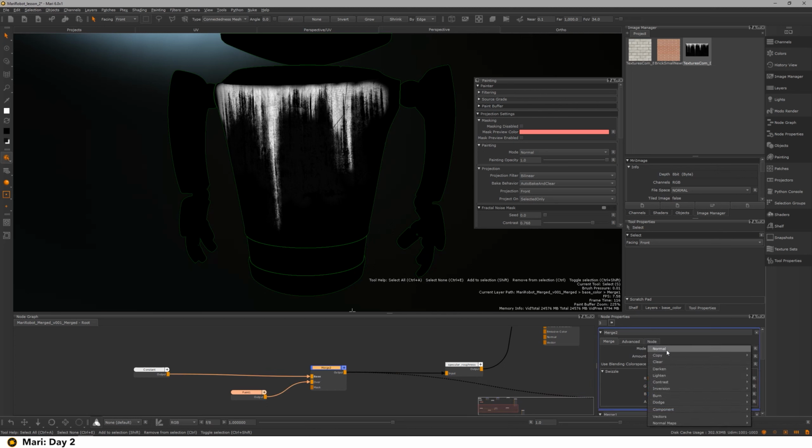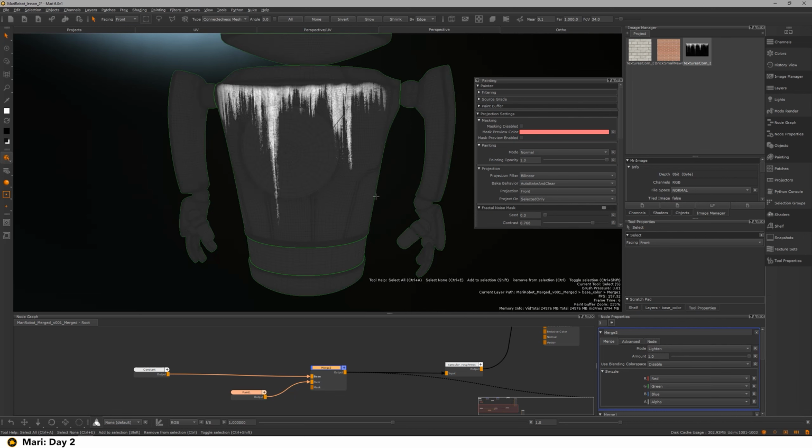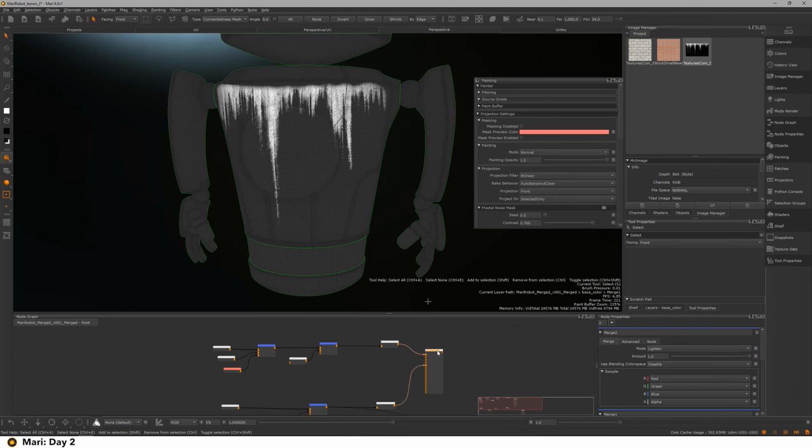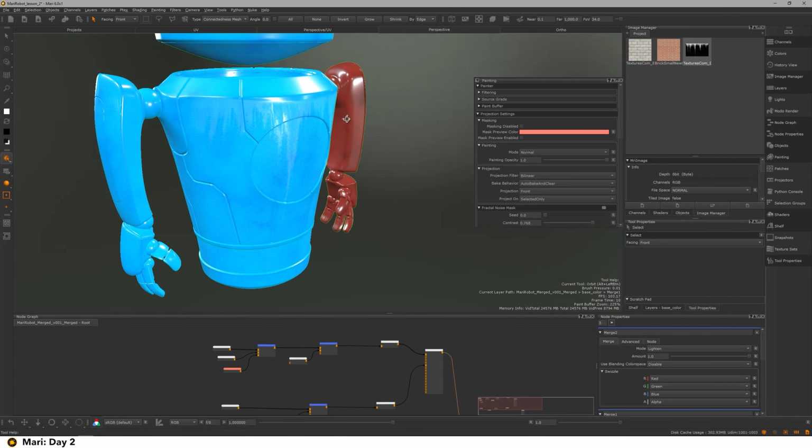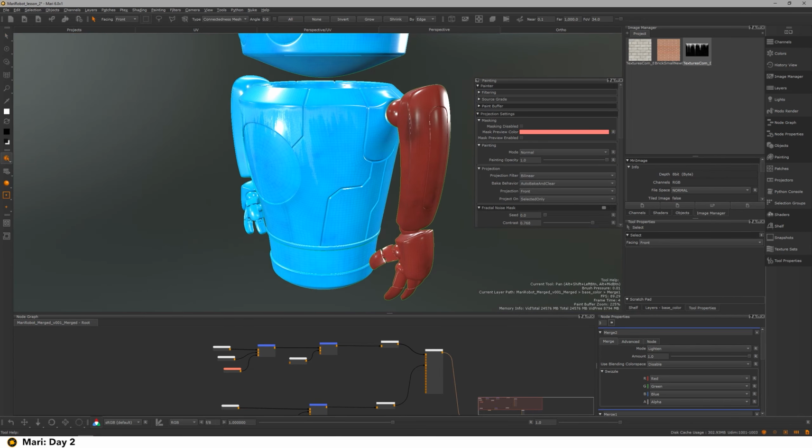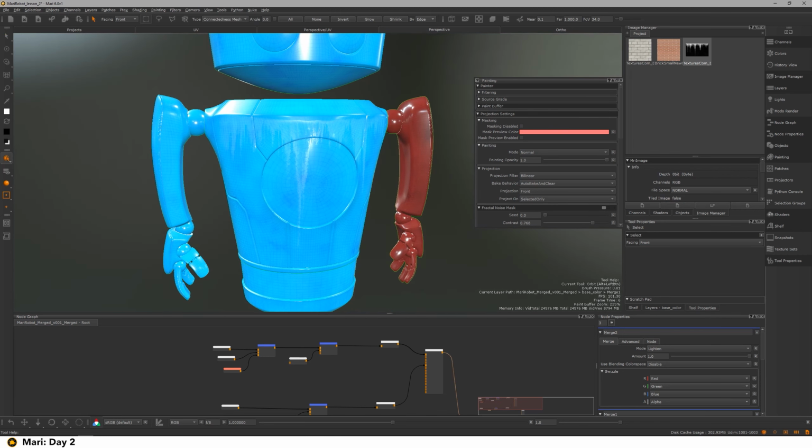If I change the blend mode from normal to lighten, it's going to keep that bottom value, but anything that's white, so these drips, it's going to add that on top, and it's going to ignore the black here. So I'll get my value from before, but I'll get these drips. Now when I view this, you can see that we've got some breakup where these drips are, but I would say it's a little bit too much breakup.